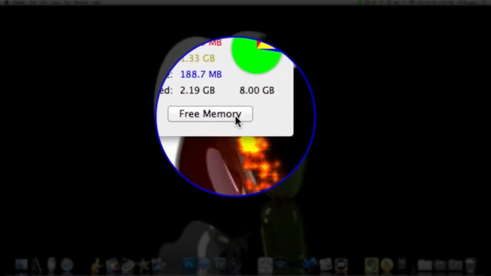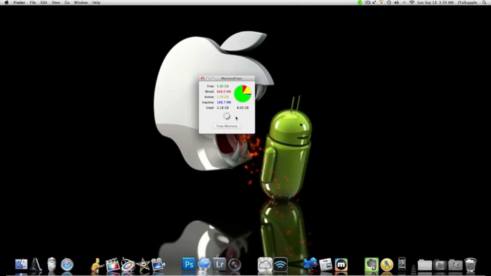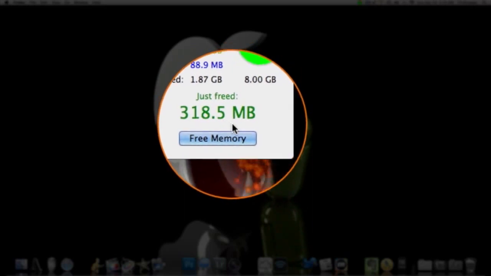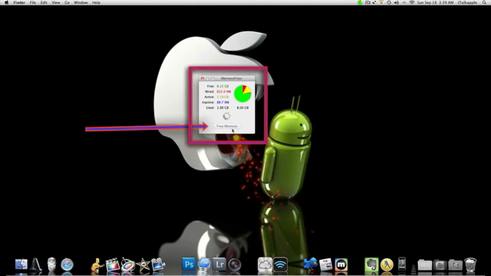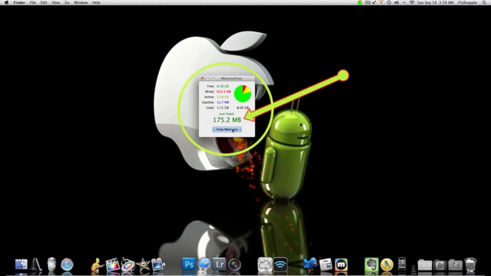Now, what you do is click on free memory and give it a second, like 7 or 8 seconds, and it frees some of that space up for you. Okay, we just freed up 318.5 megabytes that we can now use. If you want, you can click it again to free up a little bit more space. We only have 88.7 megabytes inactive, but we'll see what we can squeeze out of that. Okay, cool. We just got 175.2 megabytes freed up.